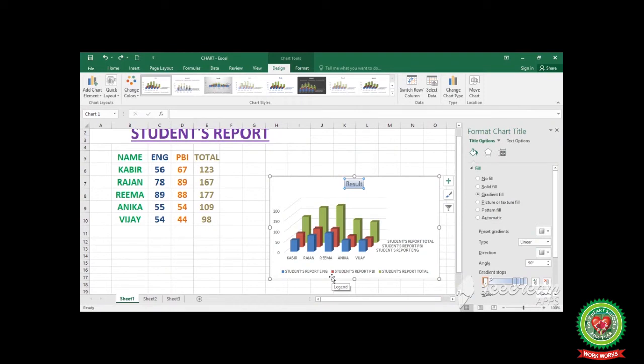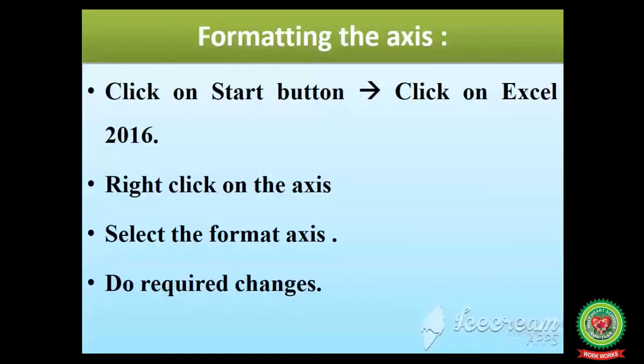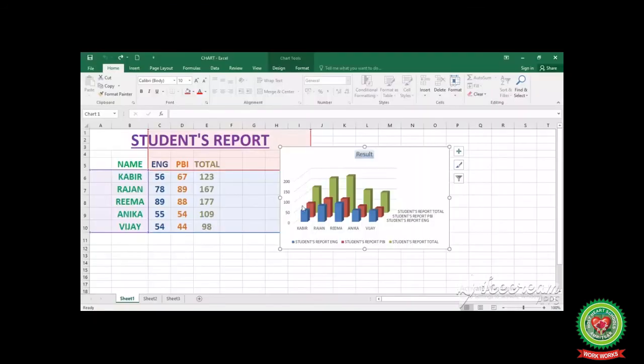Now next is how to format the axis. So if you want to change the values of x-axis and y-axis, or you can change the appearance of the axis, then how we can do. So I will tell you how. Right click on the axis, like you want to change y-axis, then you have to right click on y-axis. If you want to change x-axis, then you have to right click on the x-axis. Now I'm going to right click on the y-axis.